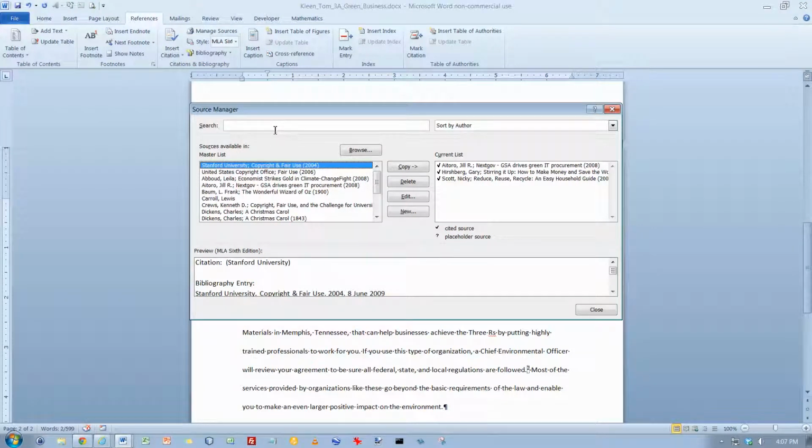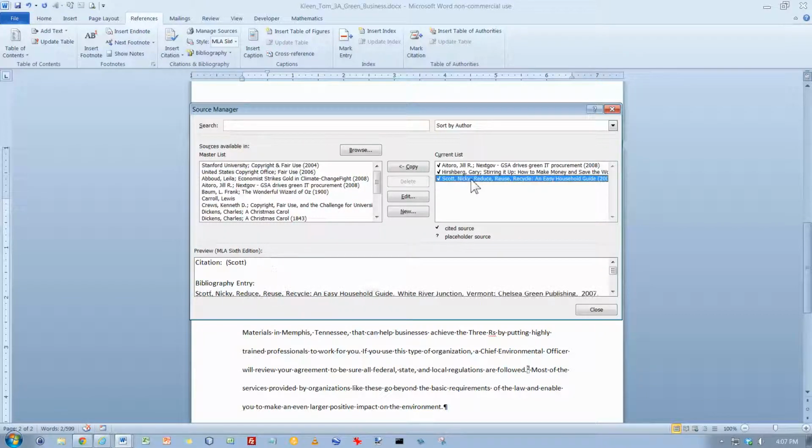In the Source Manager dialog box, under Current List, click the third source, which is this one.